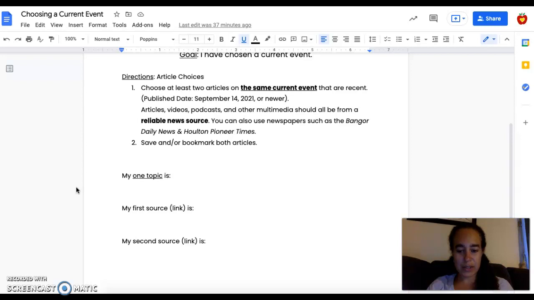And this page is for you to tell me what your topic is and include the two links or two sources that you found about this topic. It is one topic with two links or sources that have an article about the topic you've chosen. And I'm going to show you an example. My example is not a current event, and you'll see why in just a moment.